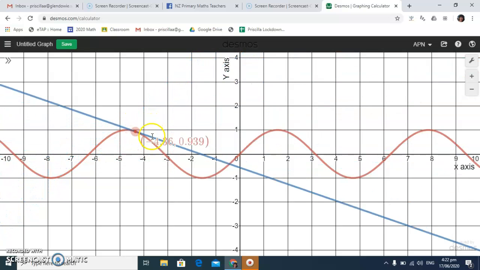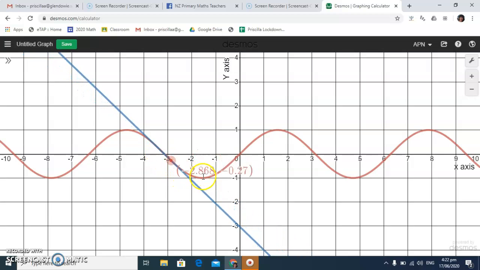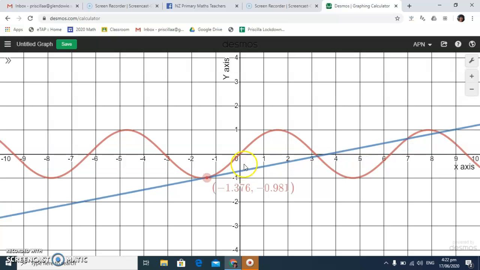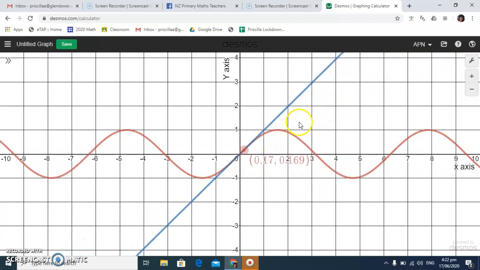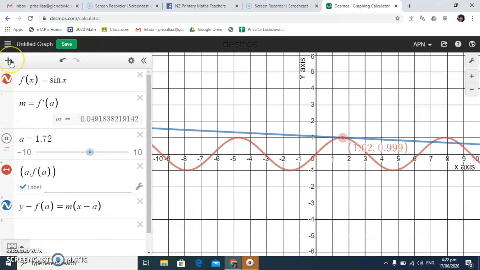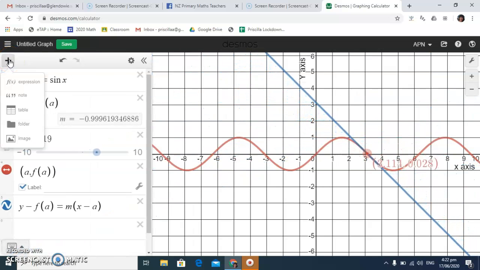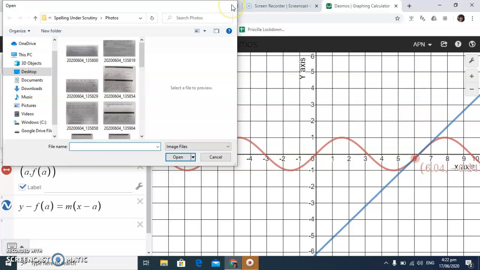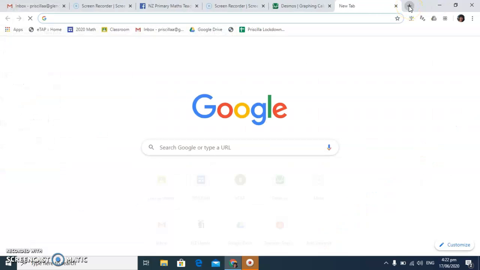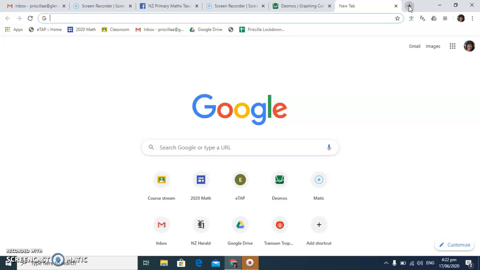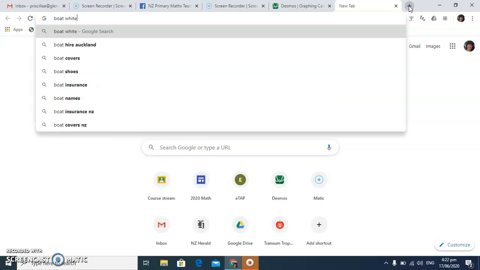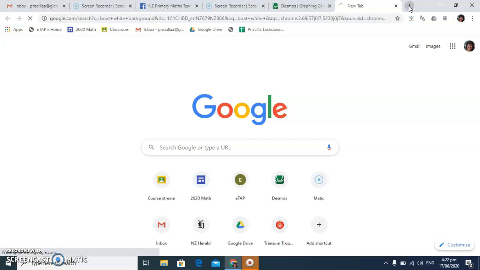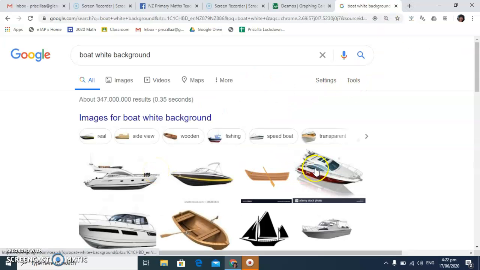So if students got an image, that image could fly along that line, connecting it with the slope, which is pretty cool. How would they get an image? Okay, so there's a plus, and there's a plus image. Now, we need to find an image that's worth using. So let's find one. Let's go in here, and let's look for a boat with a white background, or no background. Let's have a look at that, and oh yeah, how about that one?